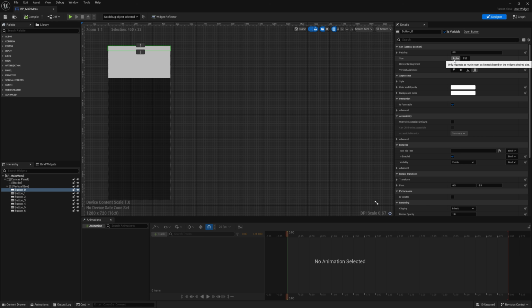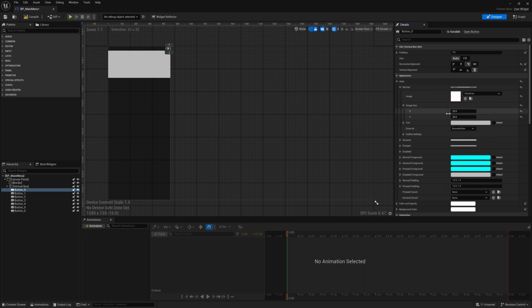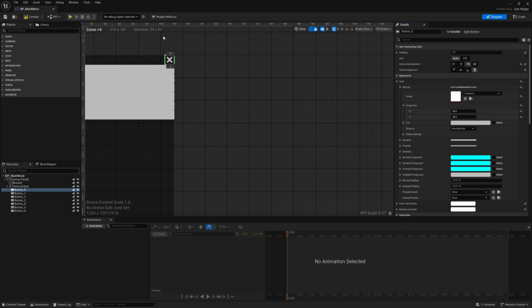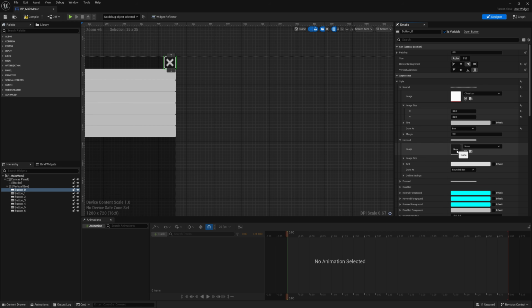Size Auto. Horizontal and vertical alignment. Now let's add the button image. State normal. I will choose an image for the normal state. Set the image size. Change the draw as type to box to remove rounded corners. Now for the hovered state, configure it in the same way, but choose a different image.